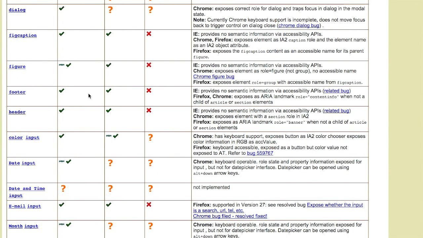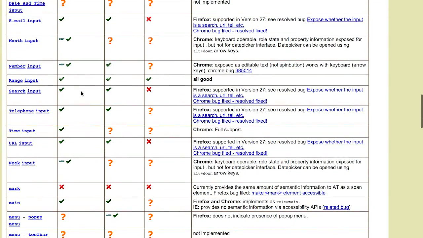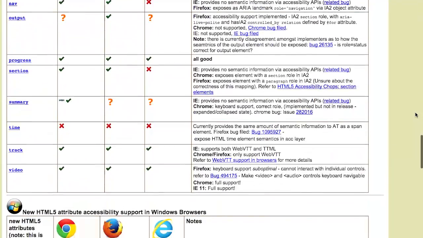If you are using any of these elements, go ahead and just swing by this page. We'll have a link in the show notes. Just check and see if the inputs you are using or the attributes you're using are supported. That's very cool. It's kind of like the site caniuse.com, but for accessibility.